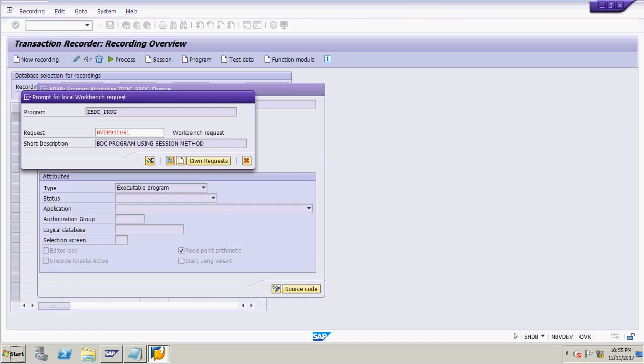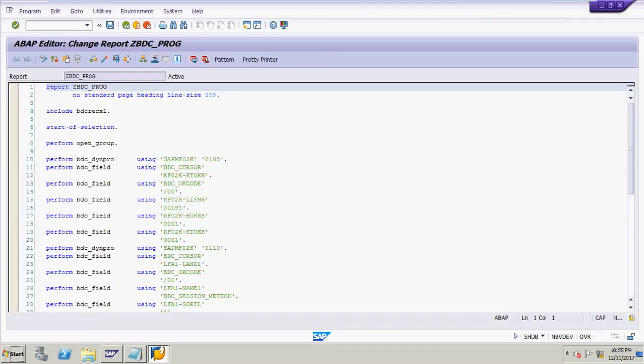Now click on continue and it will go to your report program. I have already created the BDC session method in my notepad, so don't worry, I will show you step by step. Here the lines of code have already come. What I am telling you is that I have already created the BDC session method in notepad, I will show you.